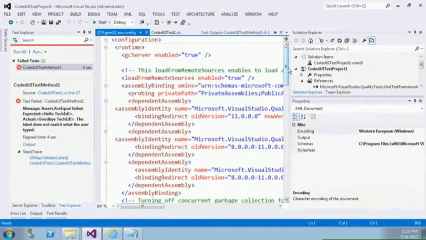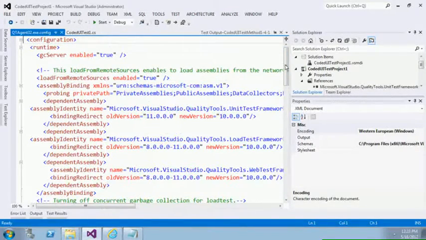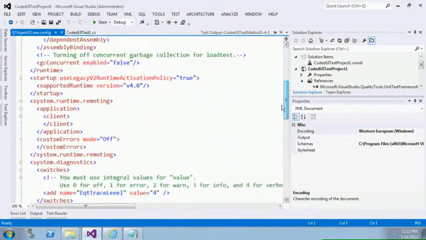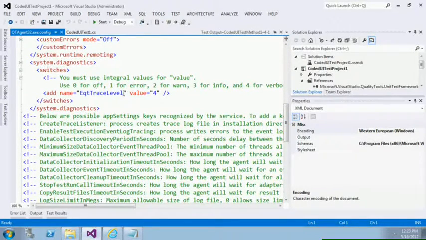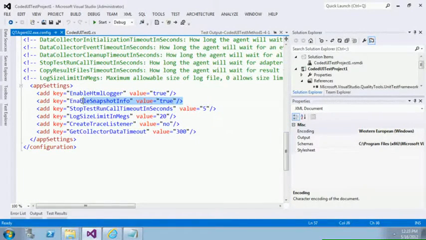If I open up this file, I'll show you the three things that I did to change this. The first thing is I changed this EQT trace level to 4. In the RTM bits of Visual Studio 2012, 1 and 2 will only capture errors, and 3 and 4 will capture everything that's taking place. So it just depends on how much data you want to collect. There's very little overhead for this, so I always recommend just turning it up to 4. Then down here, I had to add two additional values. One is to enable the HTML logger, and one is to enable that snapshot information where you see the little screens inline. And this is all documented online.